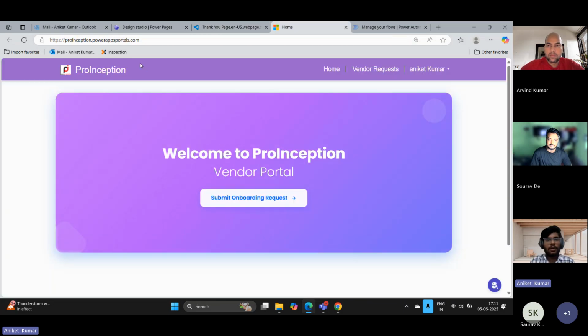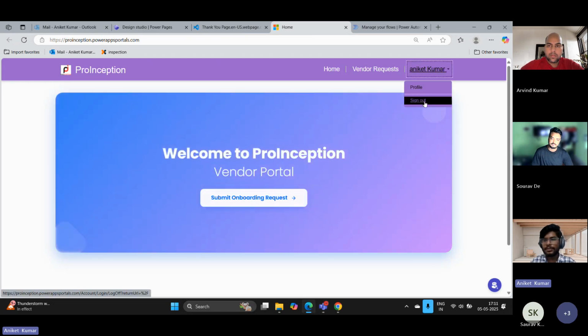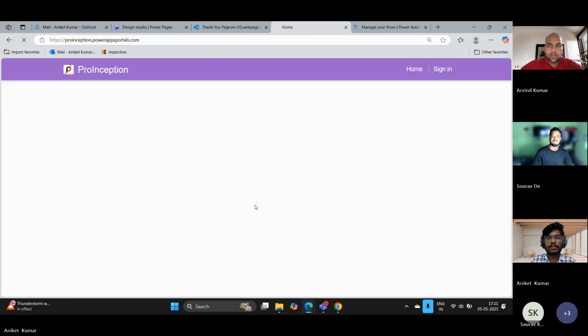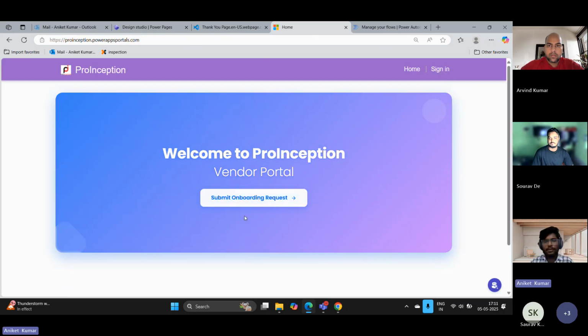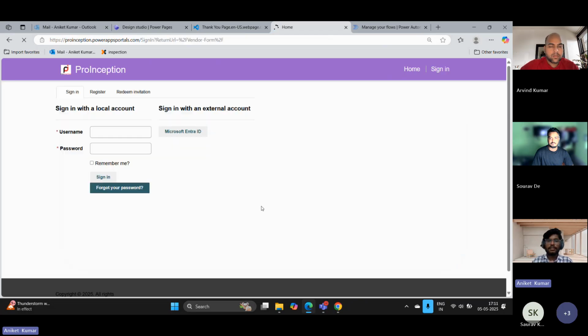So let me show you how this portal works. Whenever a new vendor comes upon the portal, they will hit Submit Onboarding Request. Because Power Pages allows for RBAC, which is known as role-based access control, I have given access to the form only to authenticated people. So for that, I need to log in first.